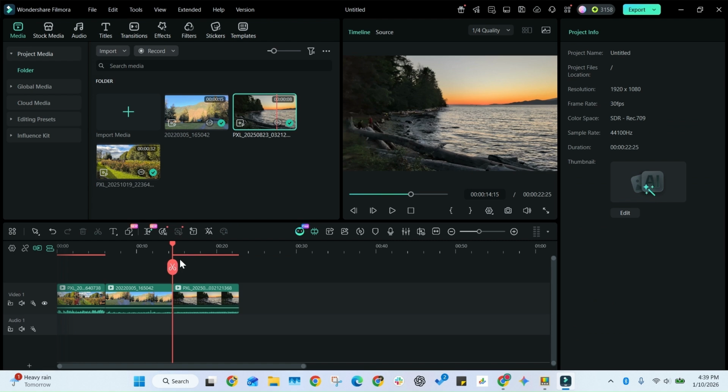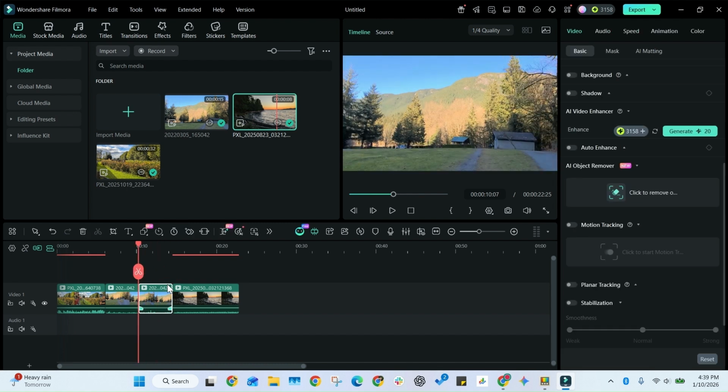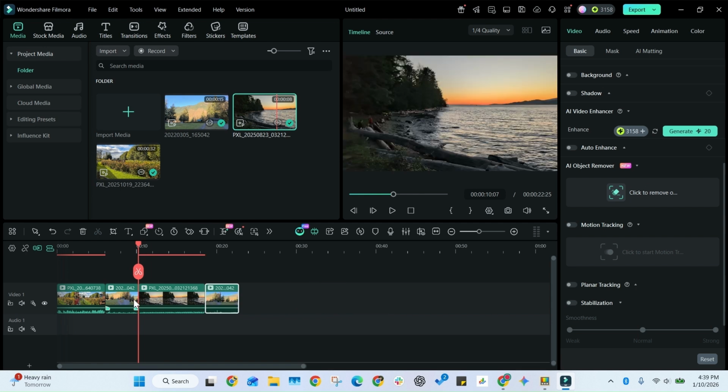Sometimes there will be gaps. You can just right click here and click delete those gaps. You can also use the keyboard. If it's here, let's select, you press Control and B and you split it. You can just put it somewhere else. So it is super easy, right?